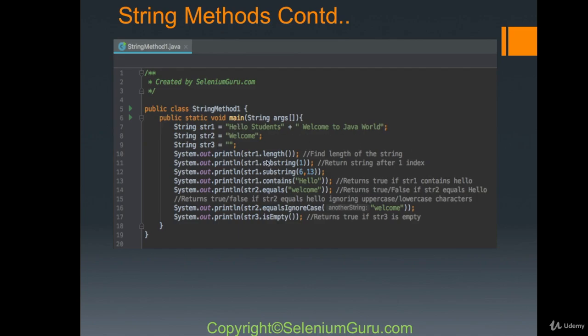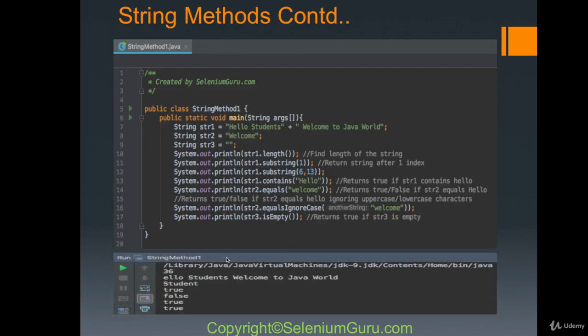If I do string1.substring(1), it's going to start from 0, 1. Like you can see here, when I do string.length, it gave me 36. If you count 1, 2, 3, 4, 5, and it also counts the spaces, it's going to be 36 characters in the string. When I do string1.substring(1), it started from index 1 and gives you all the string here, which it did.